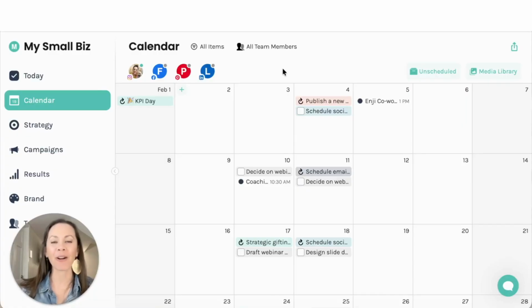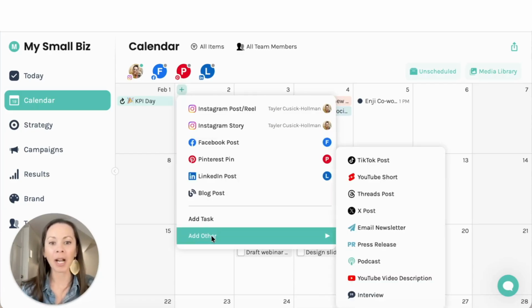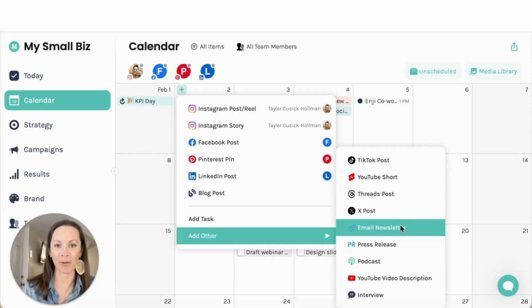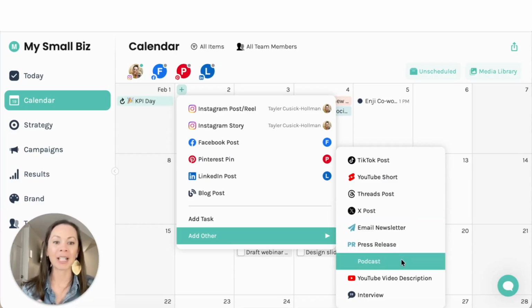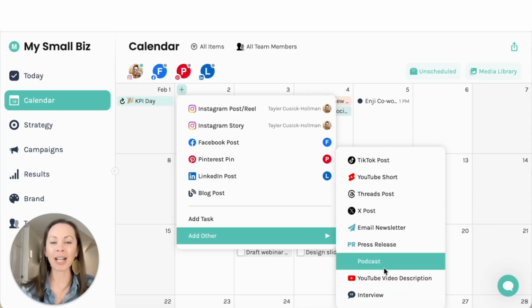So the first thing I want to show you are the new types of content that you can plan and draft in Enji. And this is in addition to blogs and social media content that you've already been able to plan, draft, and schedule in Enji. So when I click on the plus button, you can see my usual suspects that I use in this demo account. But under Add Other, you see any of the social media platforms that aren't a part of my social media strategy, but you see the new types of content we've got. So email newsletters, press releases, podcasts, YouTube videos, and interviews. And so you can add any of these to your calendar, again, so you can plan all of your content, blog, social media, and other in one place.